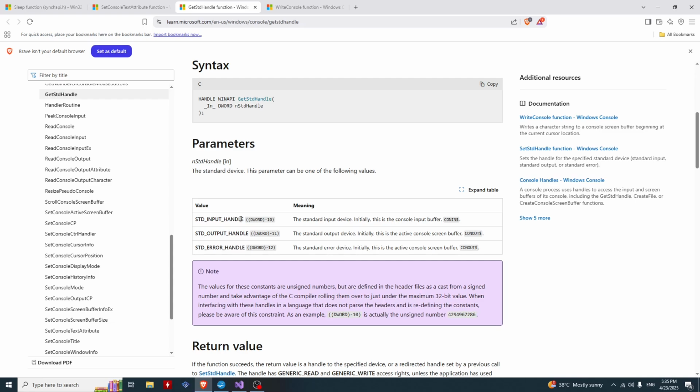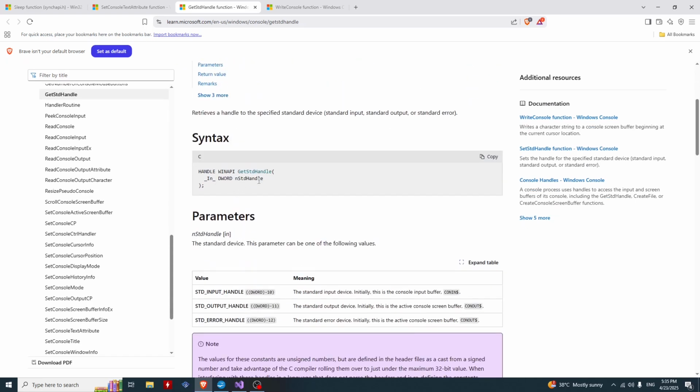Now here are the values which GetStdHandle will take as a DWORD as its parameter. The standard device, this parameter can be one of the following values. You can get the input handle, output handle, and then there's the error handle. Since we're writing to the console, we want the output handle. Had we been reading in from the console, then we would have wanted the input handle. So the value here is negative 11. This is what we'll be using.